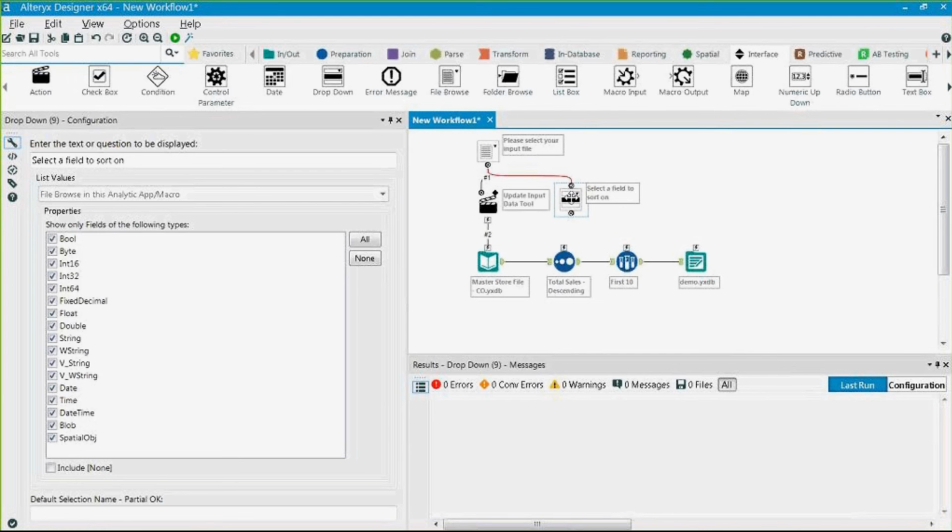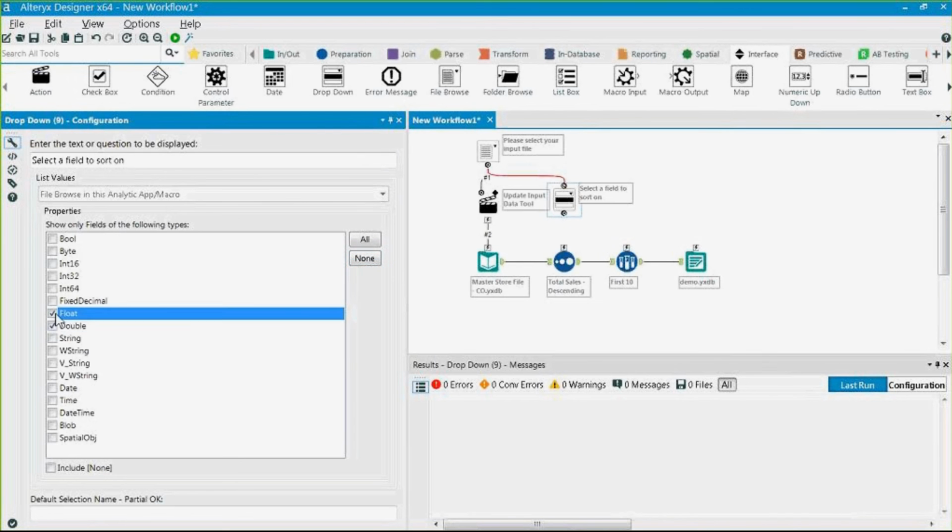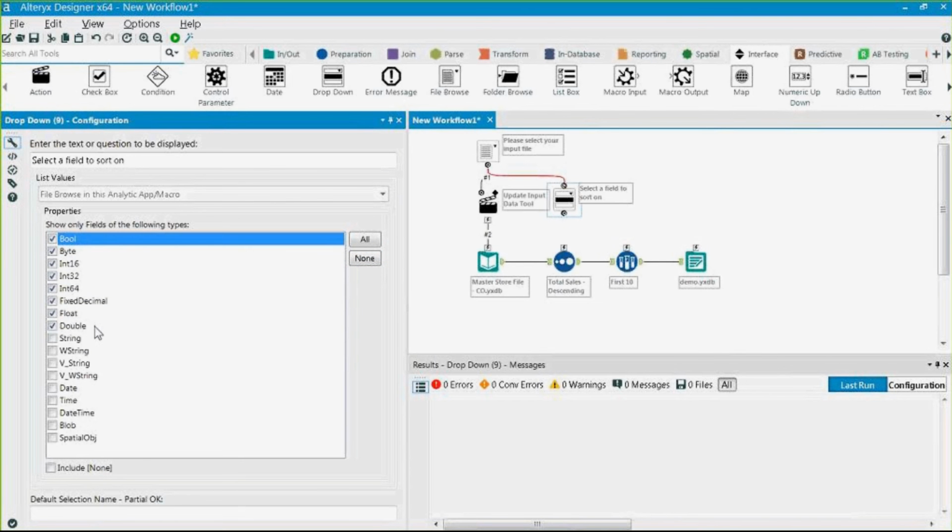So inside this drop-down configuration, you see it's changed a little bit. I have this text on how I want to prompt my user, but also you'll see that I have the ability to show what fields based on types. So I could show only string fields or only numeric fields or only date fields, only spatial object fields for people to select. In this case, since I'm always going to be sorting on something numeric, that might be a business rule that I have. So I'm going to go through all here and choose what fields I've identified as numeric. So I'm just going to deselect all right off the bat and just say, give me double, float, and everything like that. There we go.